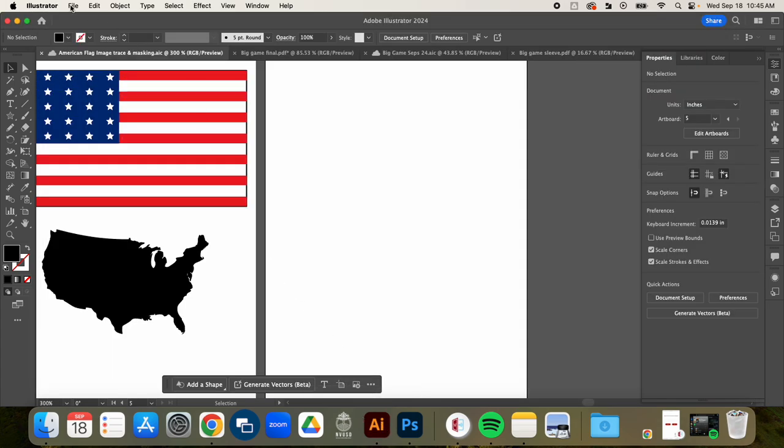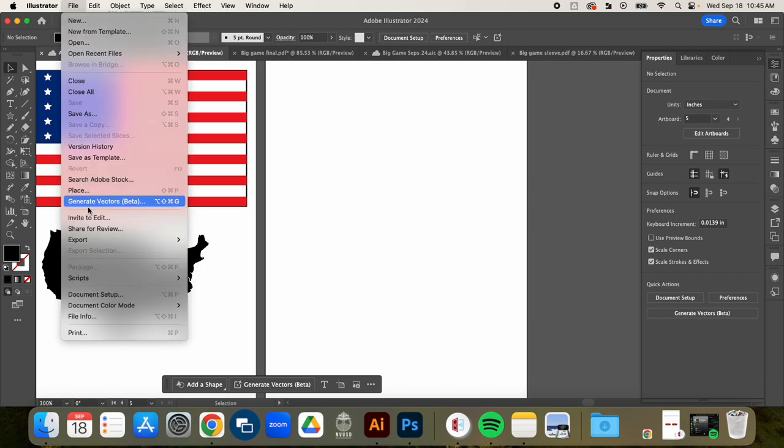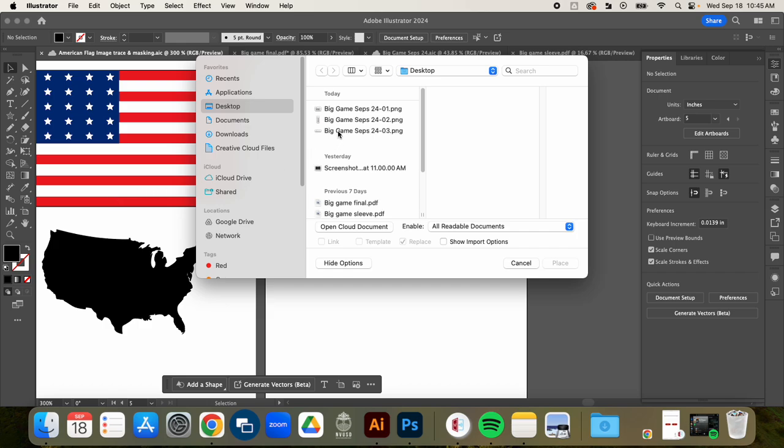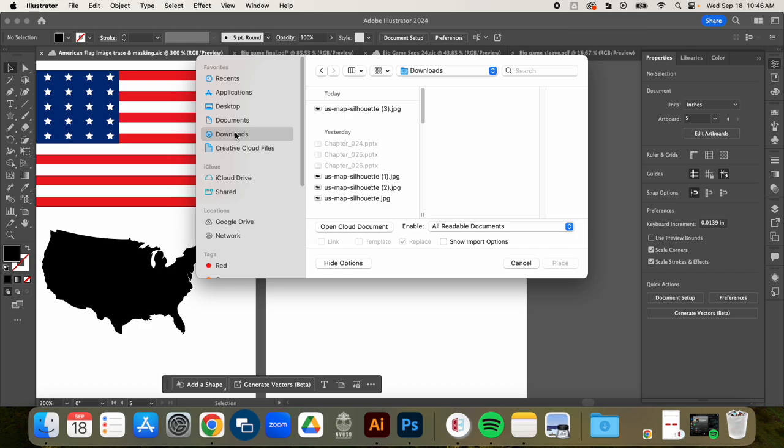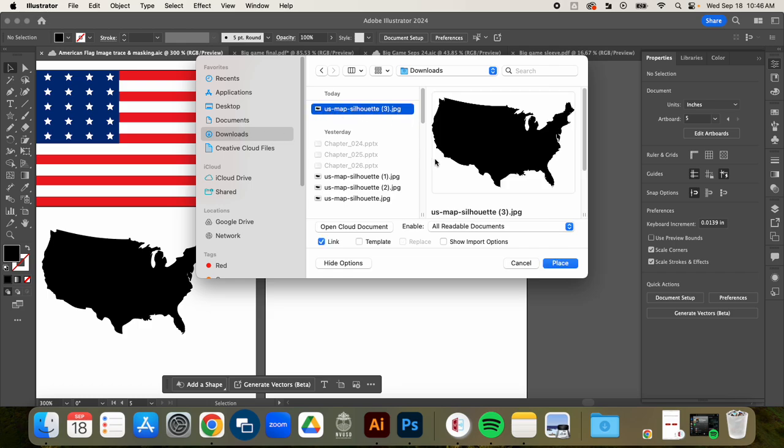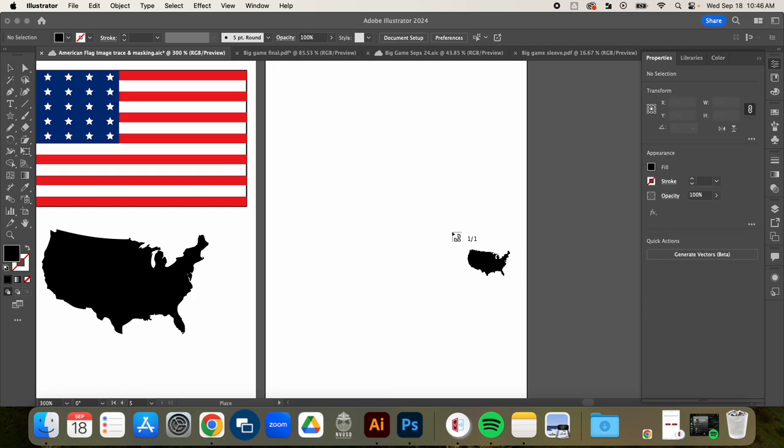But instead of then going to File, Open, and then opening the map file, we're going to place it in an existing document. So here we're going to go to File and Place, which is about halfway down. And then make sure you're in your Downloads folder. If you're on a PC, you'll still see Windows on the left here, so just make sure you're clicking on Downloads. And then US Map Silhouette is what you're using, and then hit Place.